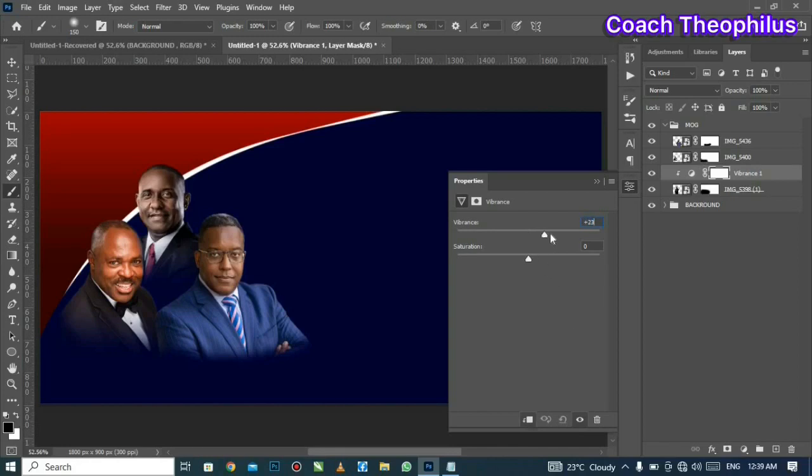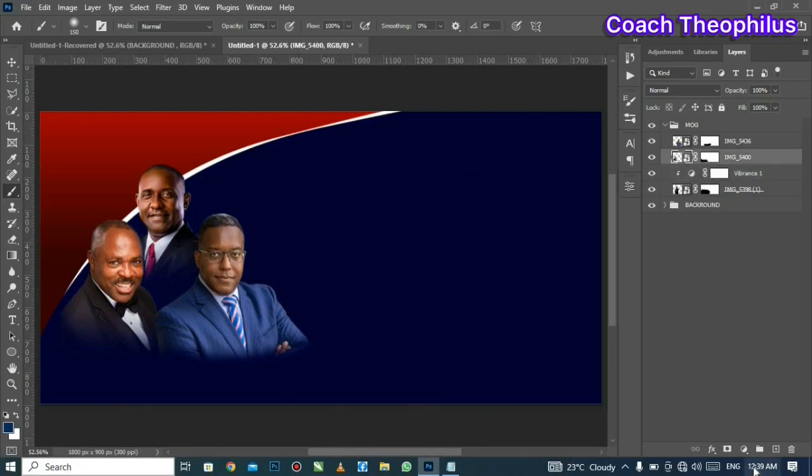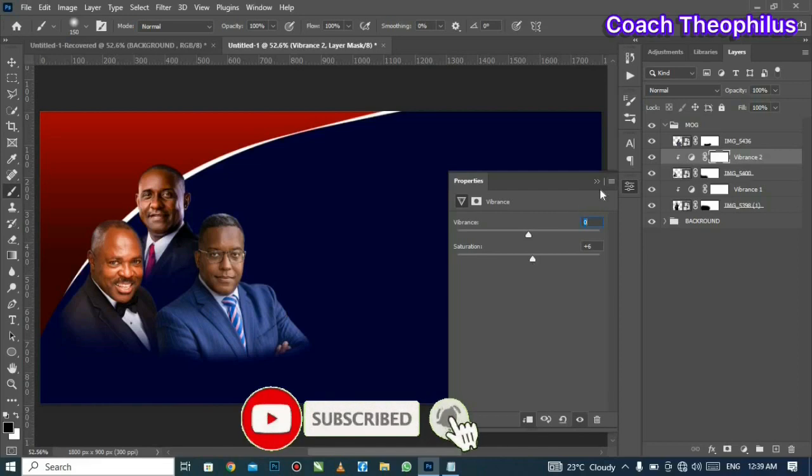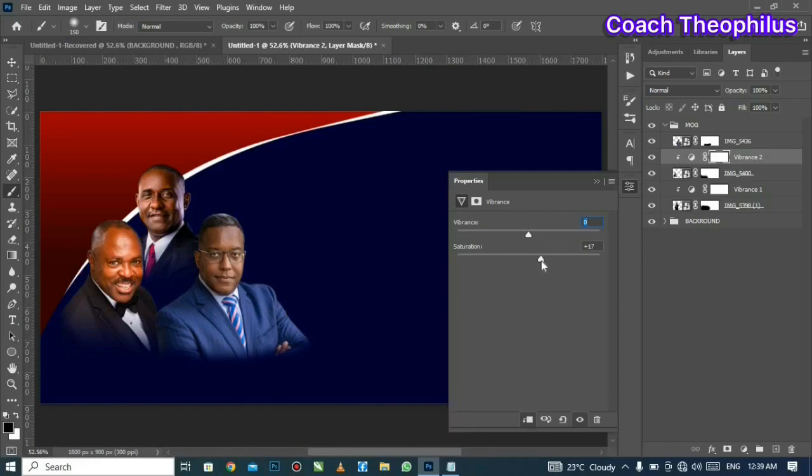I will take off this clipping mask right here, and I'm going to adjust the vibrance here, or the saturation like this. I will take the second man of God, and I'm going to go to the vibrance again. I'll click on the clipping mask icon, then I'm going to adjust it like this. I'm going to make it look like it's the other one, something like lightning on their face like this.